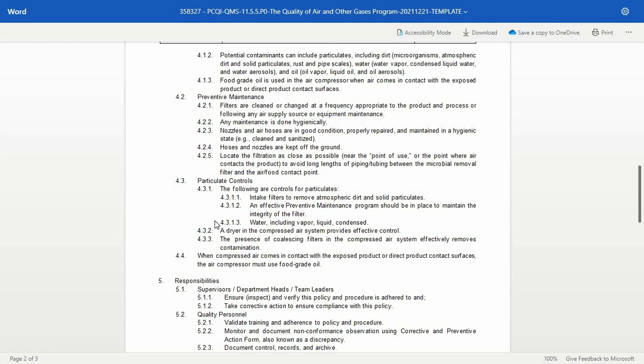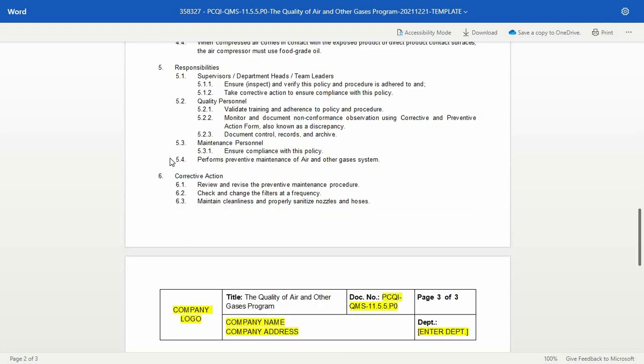And water, including vapor, liquid, condensed. Next, a dryer in the compressed air system provides effective control. And the presence of coalescing filters in the compressed air system effectively removes contamination and performs preventive maintenance of air and other gases system. Sixth is corrective action.